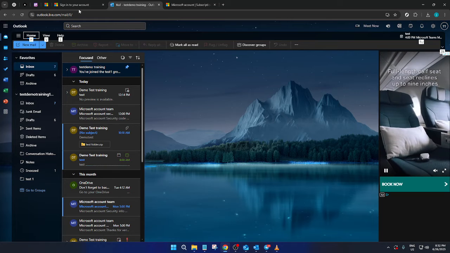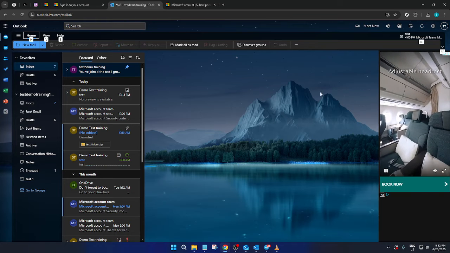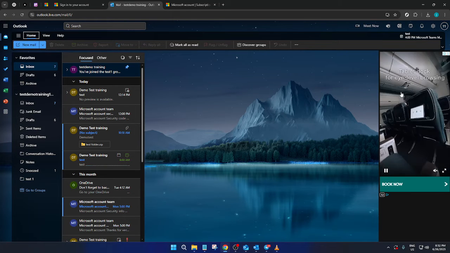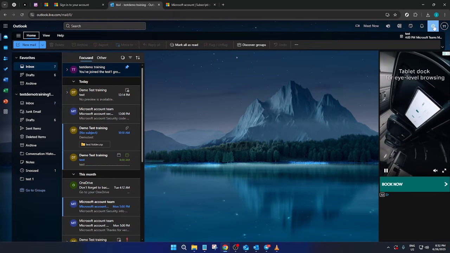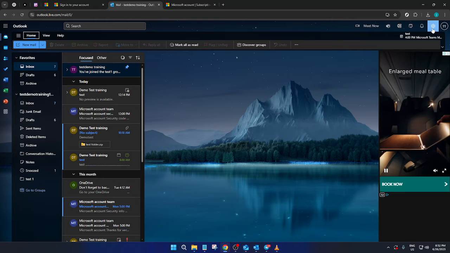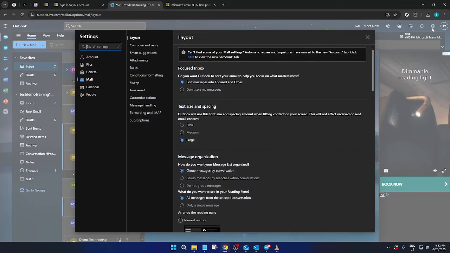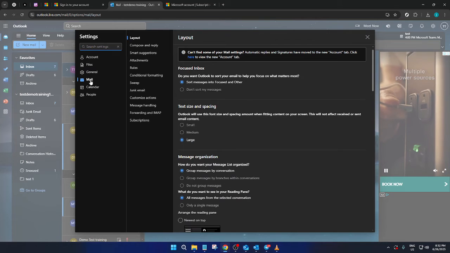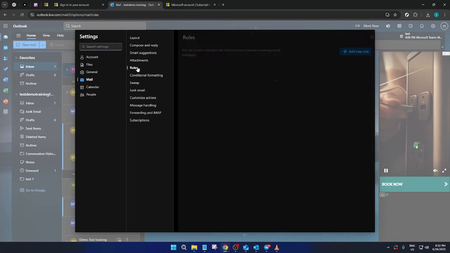On your Outlook dashboard, direct your attention to the top right corner of the page. You're looking for a small icon that looks like a gear. That's the settings icon. Click on it, and from there, you'll find a drop-down menu. In this menu, you'll want to navigate to Mail, followed by Rules. This is where the magic happens.